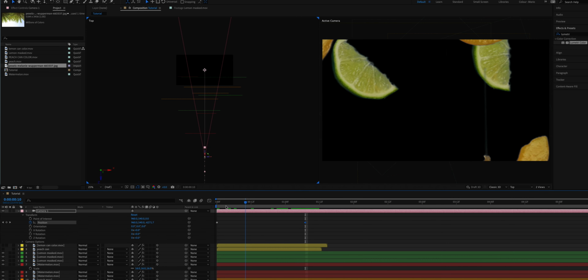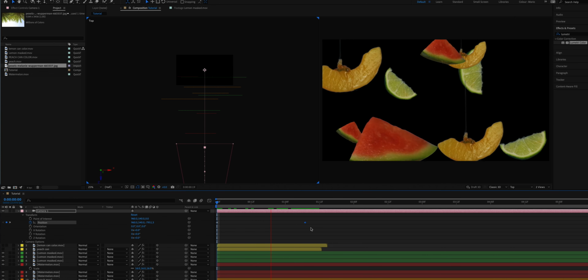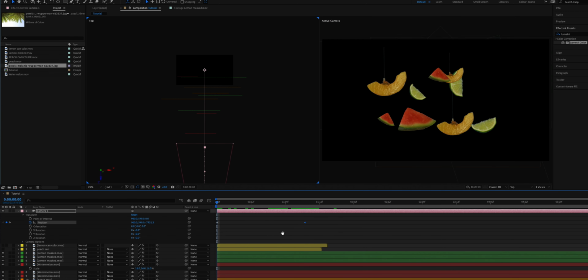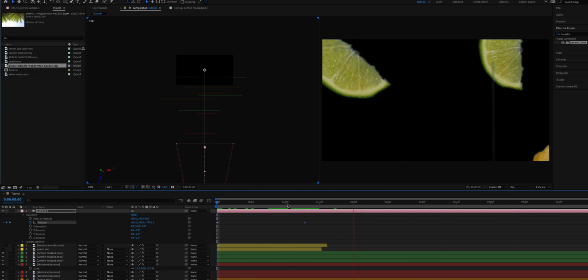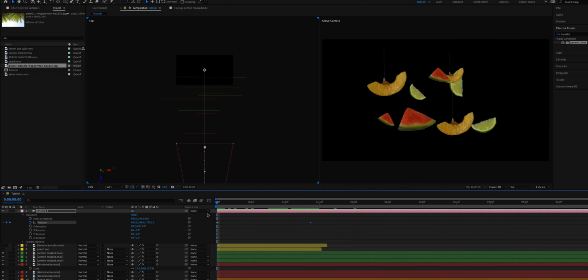Yeah, up to roughly there. And if we play this through, you see that we have this sort of fly-through effect. We can clean it up a little bit more.